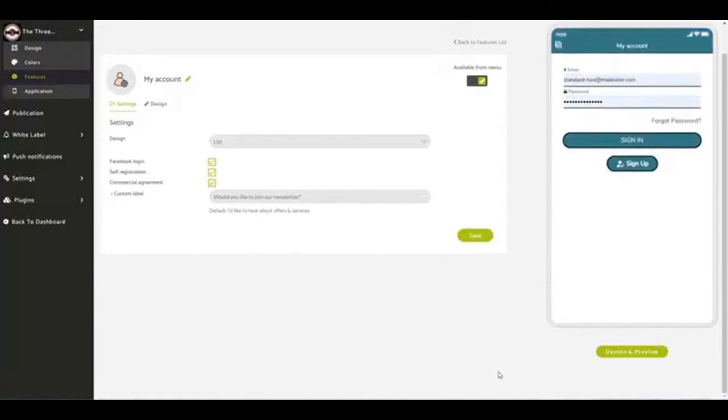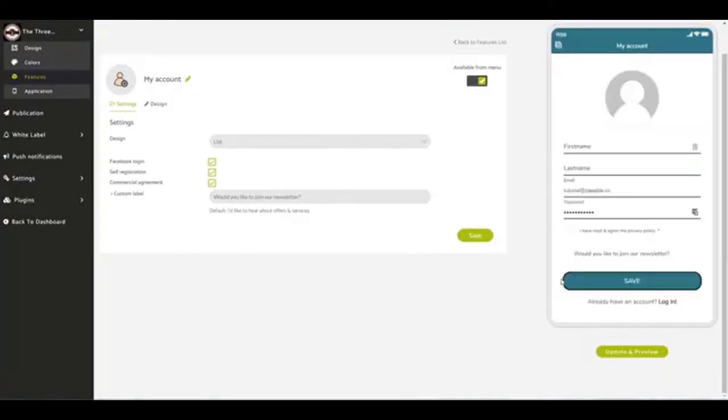And let's go back into my account, go to sign up. So you can see here it says, would you like to join our newsletter? And they can check that when they're viewing it. And then you have their consent then in-app to be able to add their details to your autoresponder. This is the manual way of doing it.